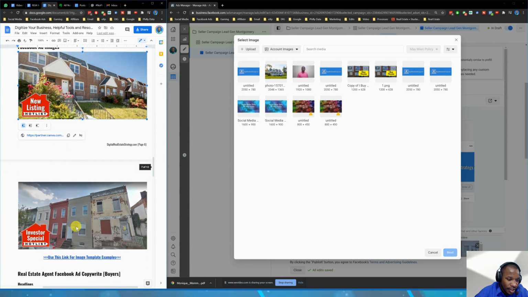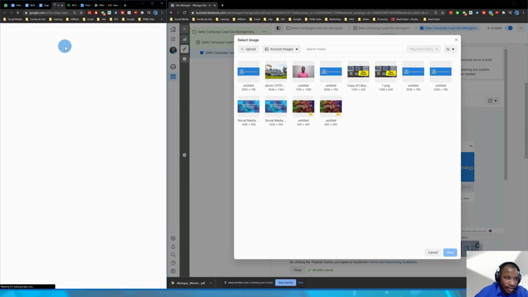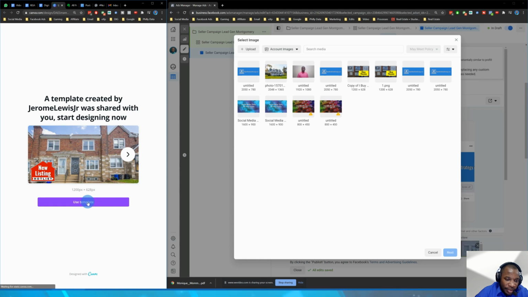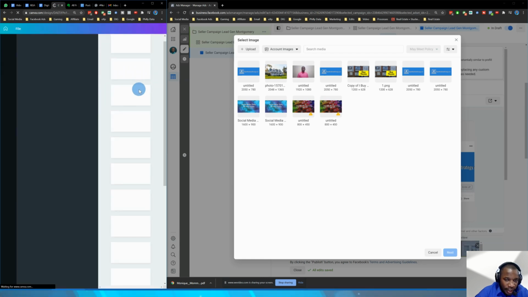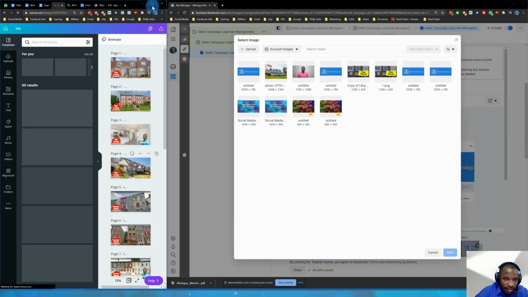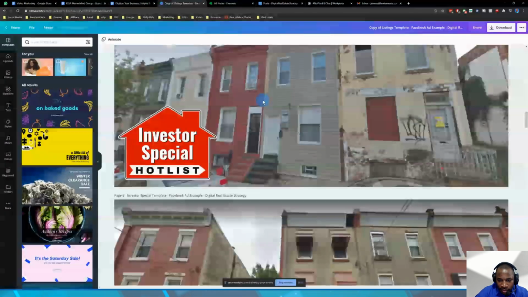So I'm going to come in here and click on these templates, right? And I want to open up this link. It's a Canva link, and it's going to take us to the template that I have. So I'm going to use this template, and I'm over in Canva. Let me maximize this for you just so you can see these images.